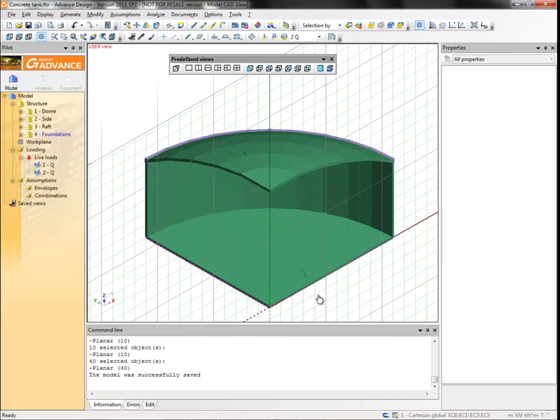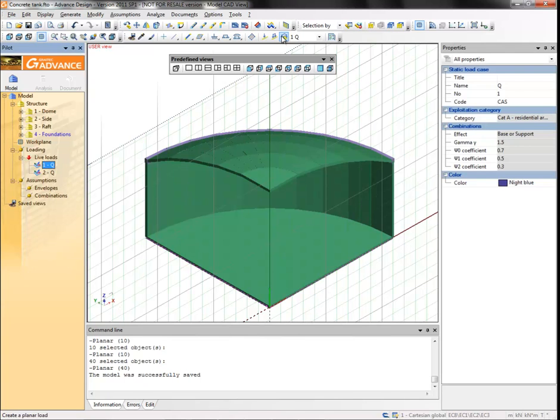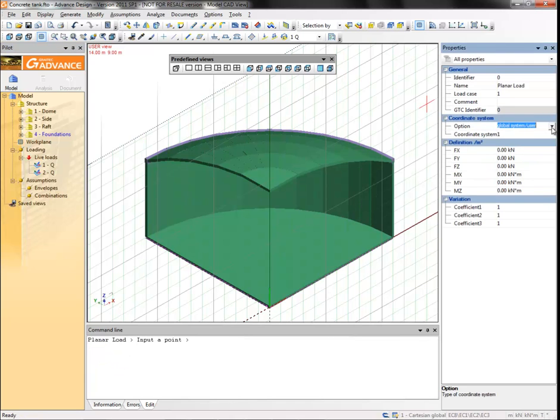Select the live load case 1Q. Select Create a planar load. Select Load Axes Coordinate System. Enter -58 kN for FZ. For variation coefficient values, enter 1 for vertices 1 and 2 and 0.35 for vertex 3.